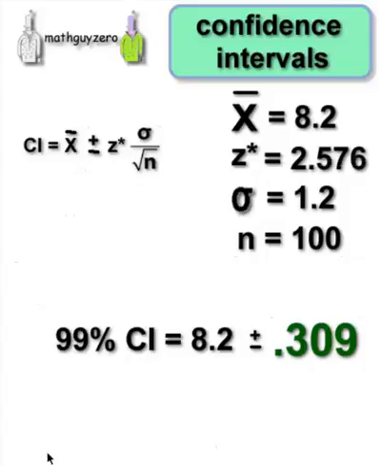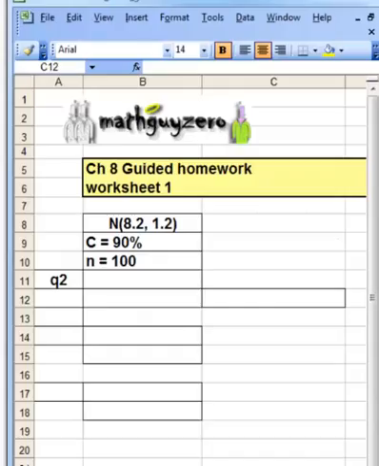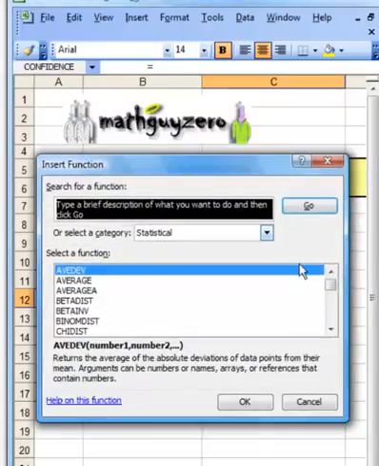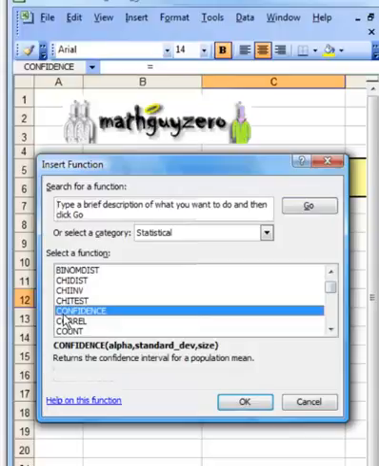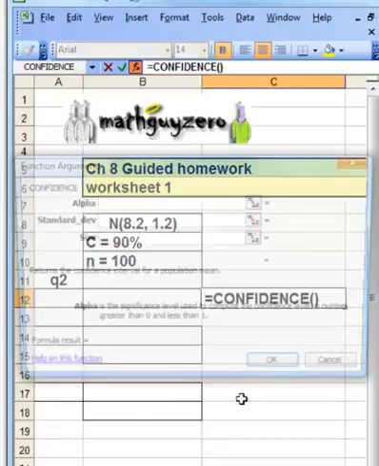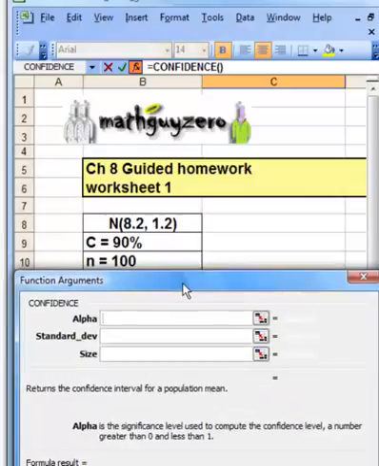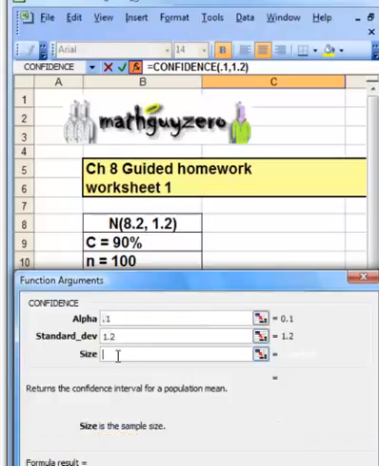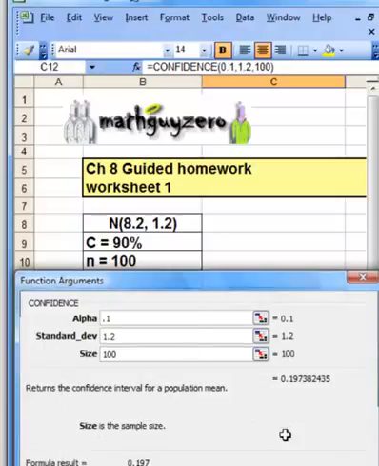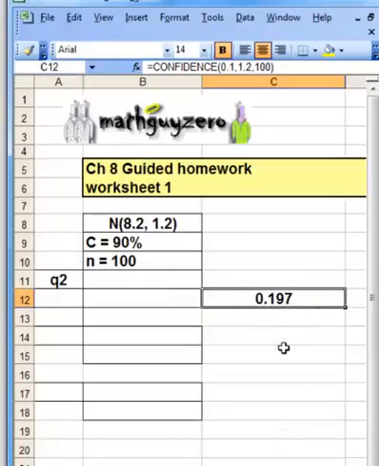Let's double check in Excel just to be on the safe side. In Excel, go to the function bar. We're going to check for the 90% confidence interval first. Make sure you use statistical. Go down to confidence. And for a 90% level of confidence, that's going to give you an alpha of 1 minus 90%, 10%, or 0.1. Standard deviation is 1.2. And the sample size here is 100. Click OK. So the 90% margin of error is correct.